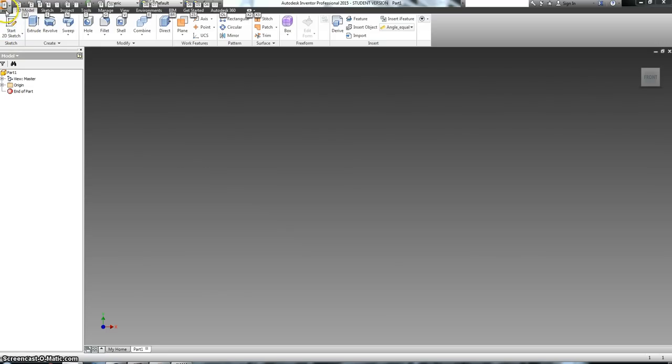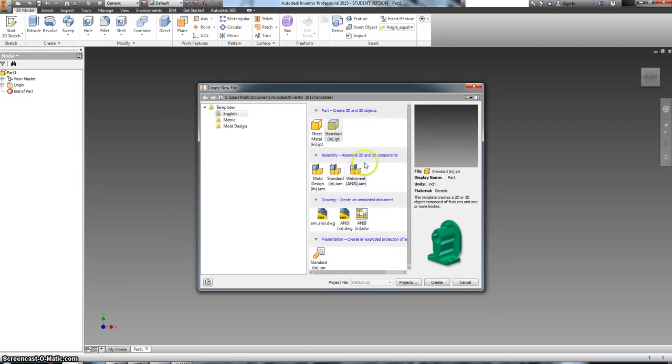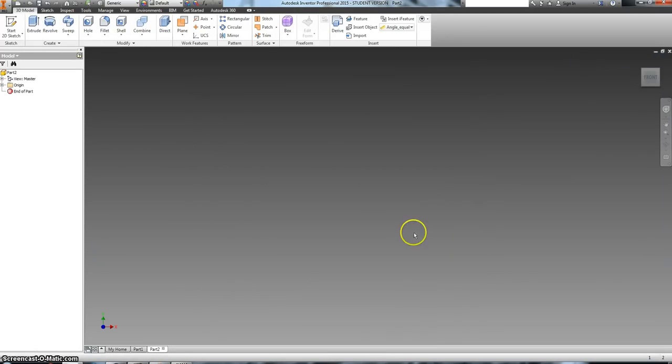So you're going to want to come up to the I in the top left, and we're going to hit New. Now there's going to be a lot of different options as to the part that you want to make. We're always going to stick with Standard.ipt. This is just a general part file. You can also make a part file for sheet metal, but we're not working with sheet metal. The assembly drawings, which is when you're putting different parts together. We have drawing files and so on and so forth, but we are always going to be sticking with Standard IPT and making sure that it is in fact in the English system. So then you're just going to hit create.